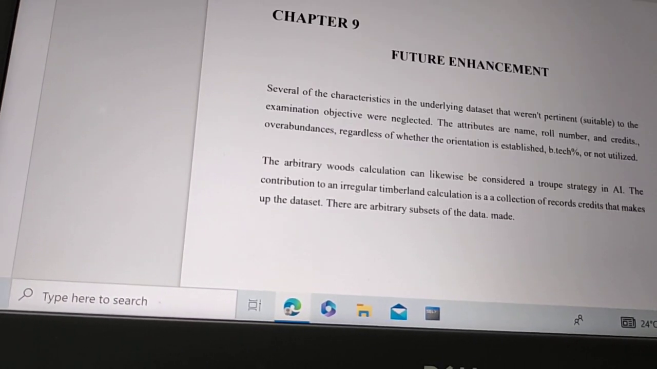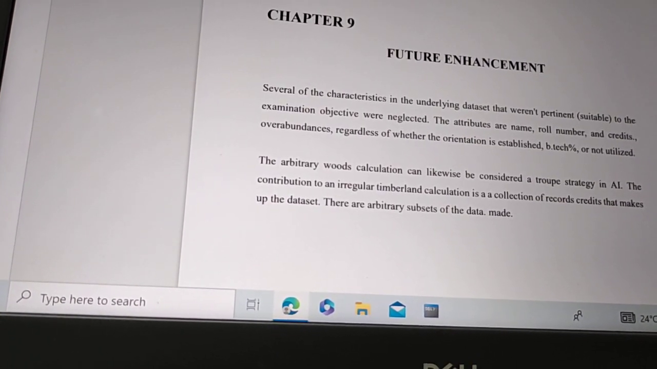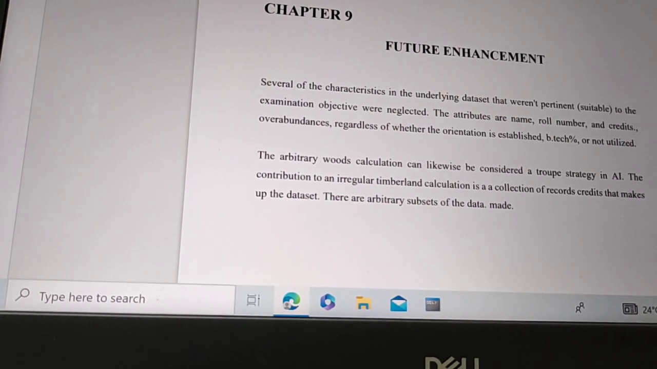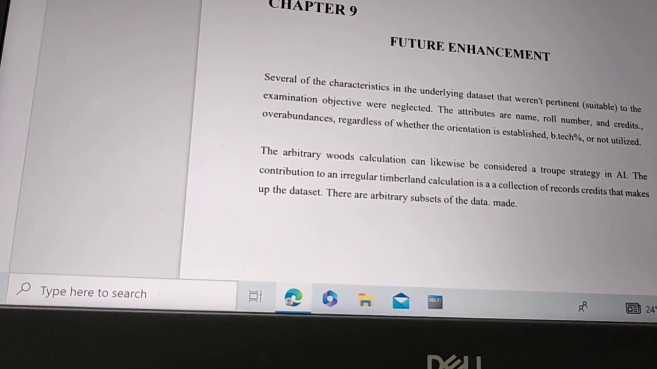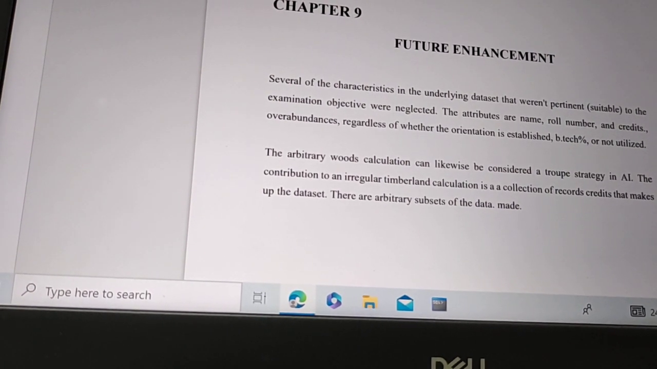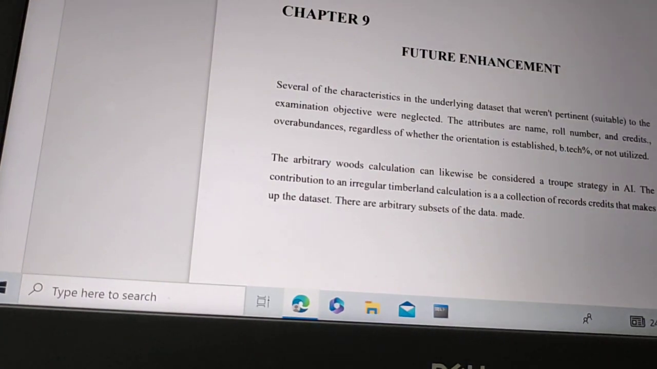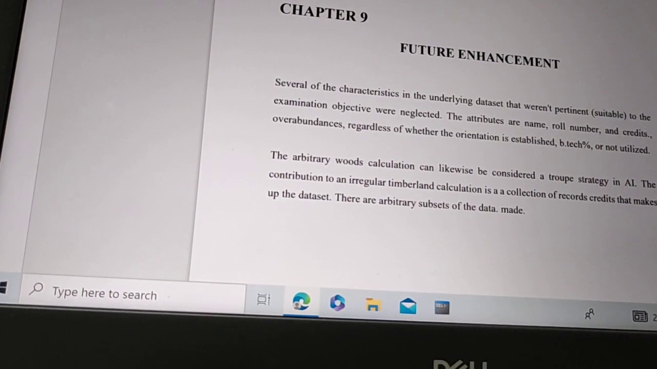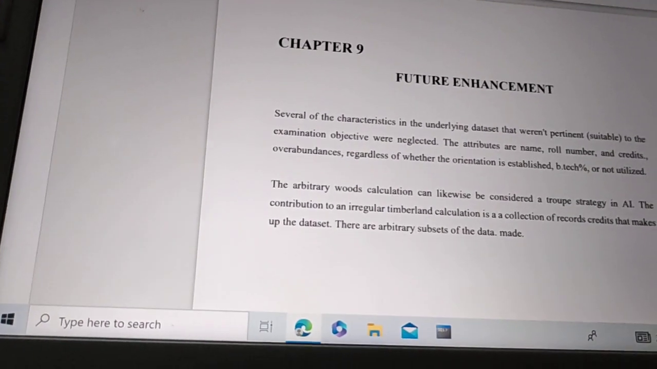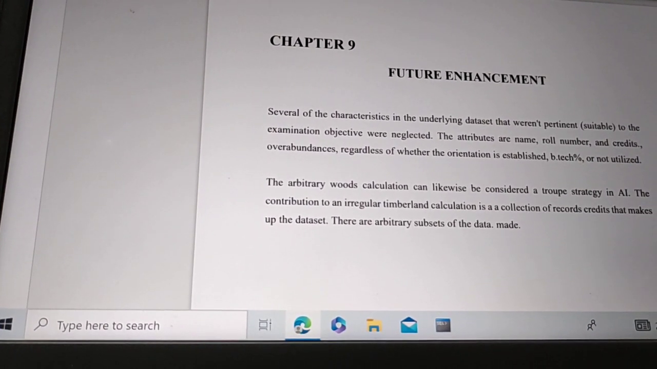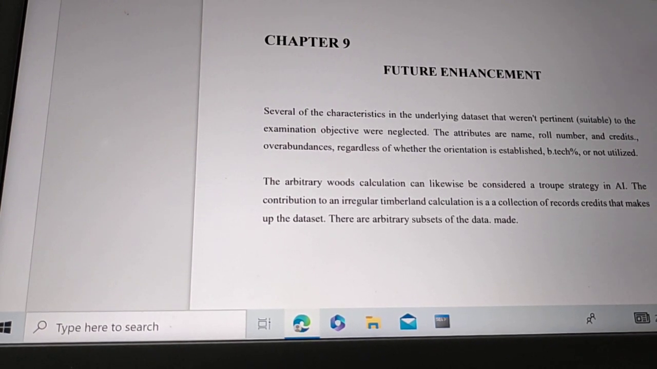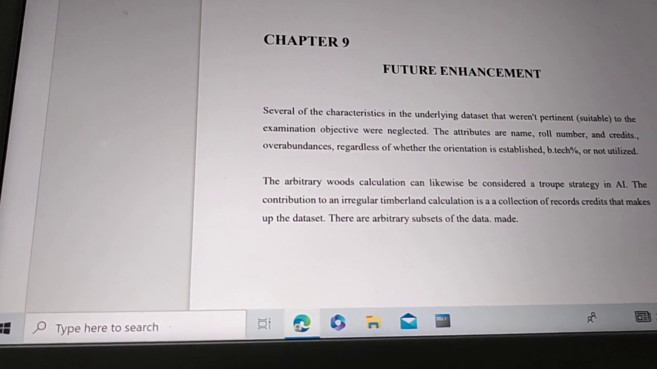Chapter 9 is future enhancement. Several of the attributes in the underlying data sets that are not suitable for the analysis objectives were neglected. The attributes are name, roll number, and credits, regardless of whether the B.Tech percentage is established or not, and were not utilized.